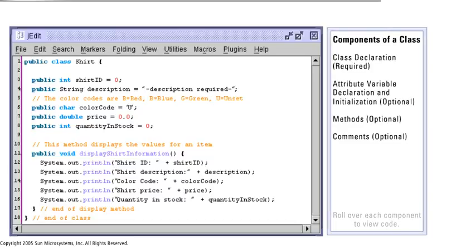Let's look at the shirt class. Remember, the class is the blueprint that tells the computer how to make objects. So this class blueprint tells the computer how to make shirt objects. There are 4 major components that can go into a class. There's other things as well, but these are the 4 that you'll find most often.